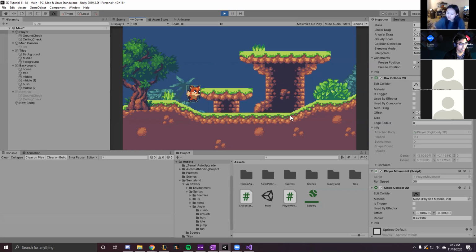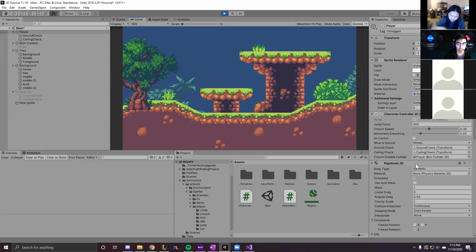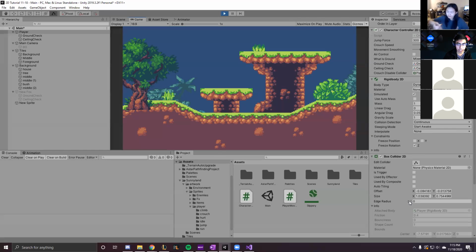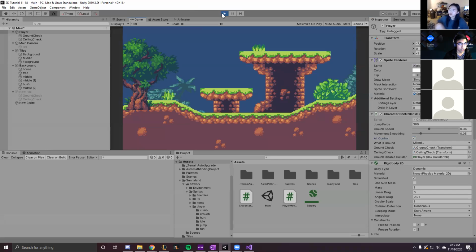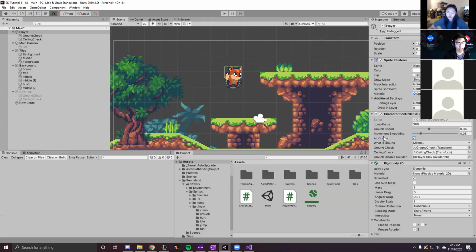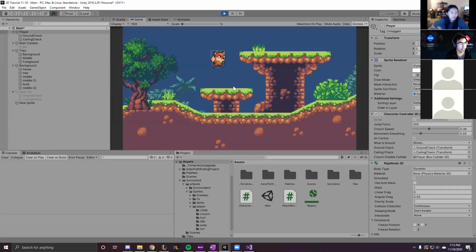Huzzah. Also, if you haven't already, you should enable air control, which is my mistake for not mentioning it. Air control lets us control our character in the air, which is how most games go now, where you can control yourself like this, change direction. But yeah, so that's the basics of crouching, jumping, and movement under Unity 2D.